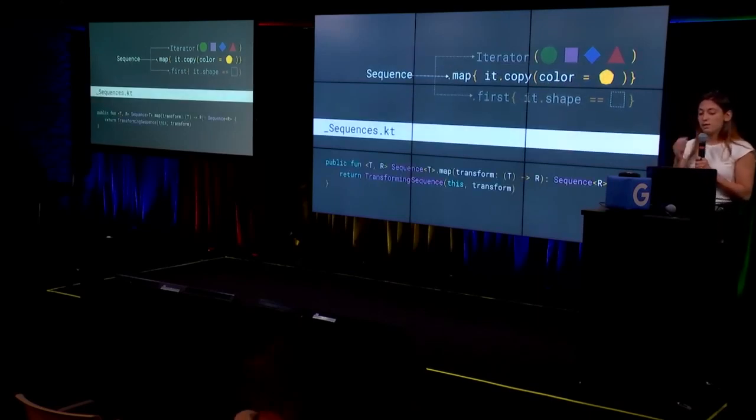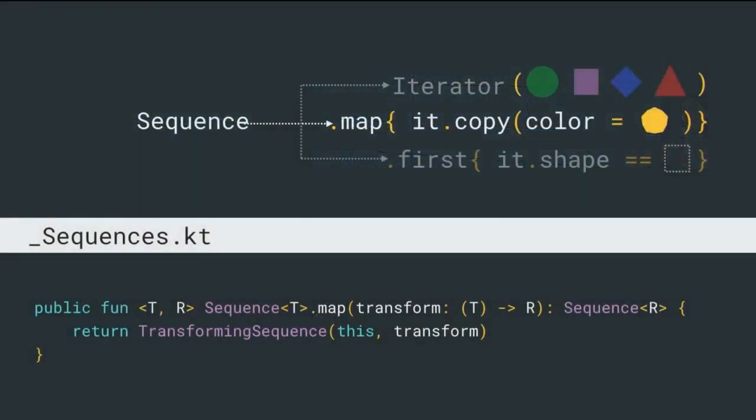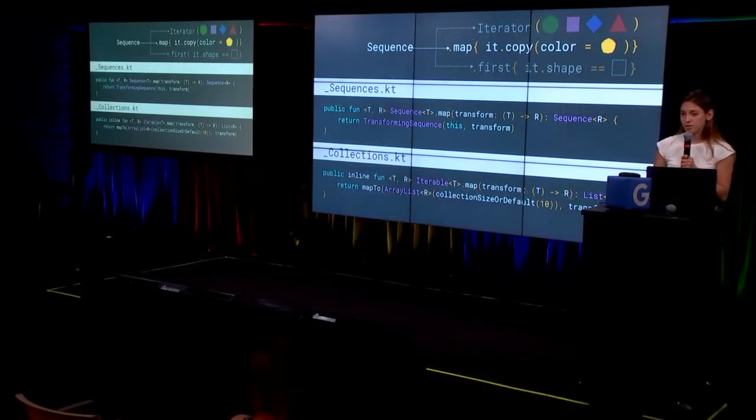So for sequences, we see that in the map, we just get a transformation, and we're returning a new transforming sequence. That actually just gets the current sequence and the transformation. So practically what we're doing here is storing that transformation, that function that we're passing there. Whereas with collections, here we can see that we have an inline map where we're creating a new array list based on the collection size, and we're passing the transformation to it. So we can see that indeed the entire collection is being copied.